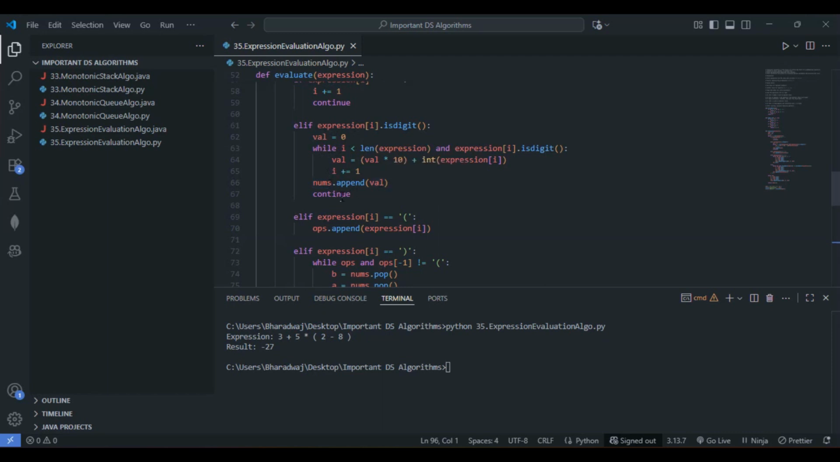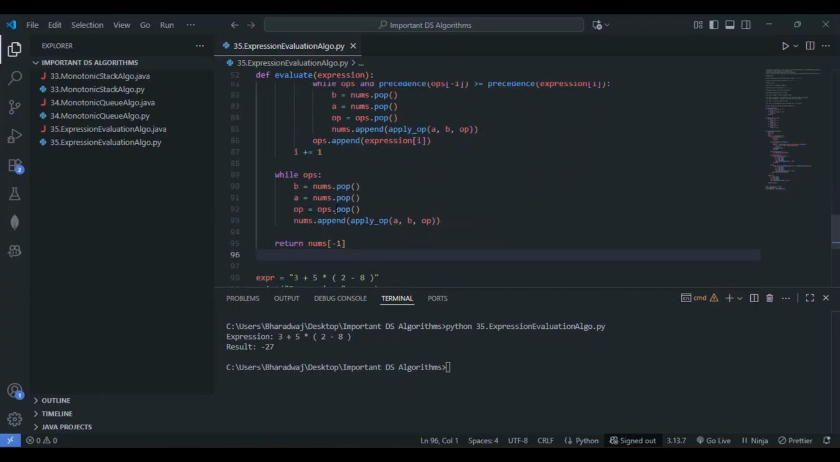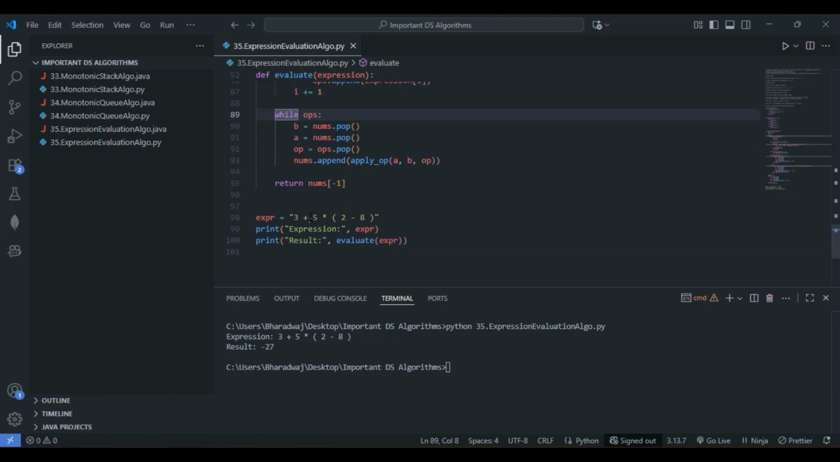Nums dot append, we are appending the value to the nums, right? So this one and the continue keyword, we have to skip this part. So this one has to be outside the while loop as well. So this also was an indentation problem, right? This was purely an indentation problem. This is fine. Now we are getting the correct output, basically minus 27, which is absolutely correct. So we are getting the desired output.